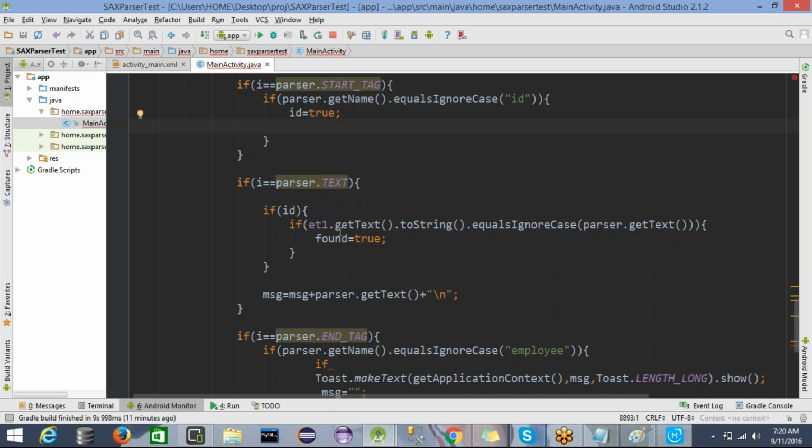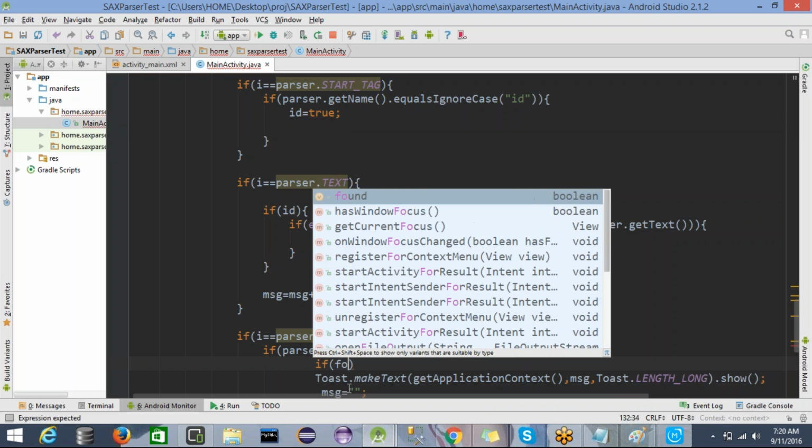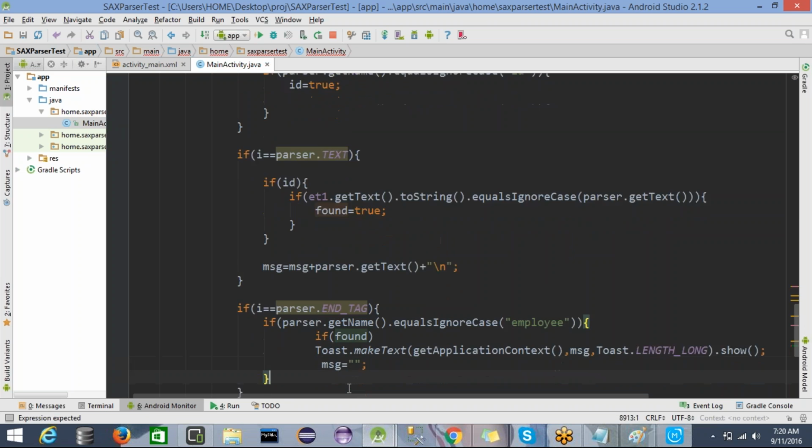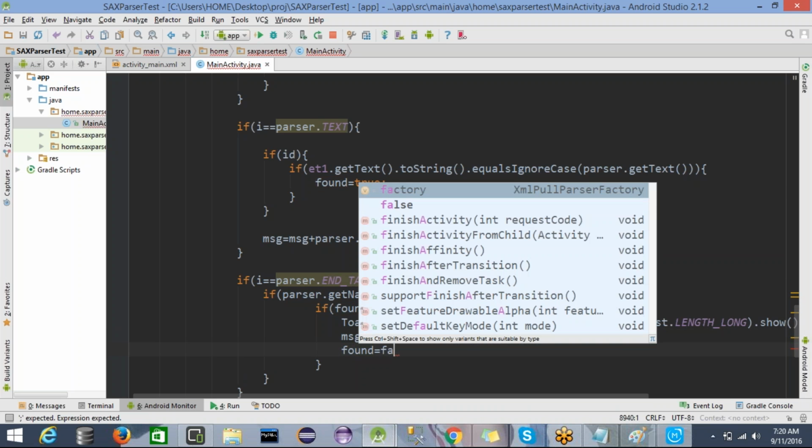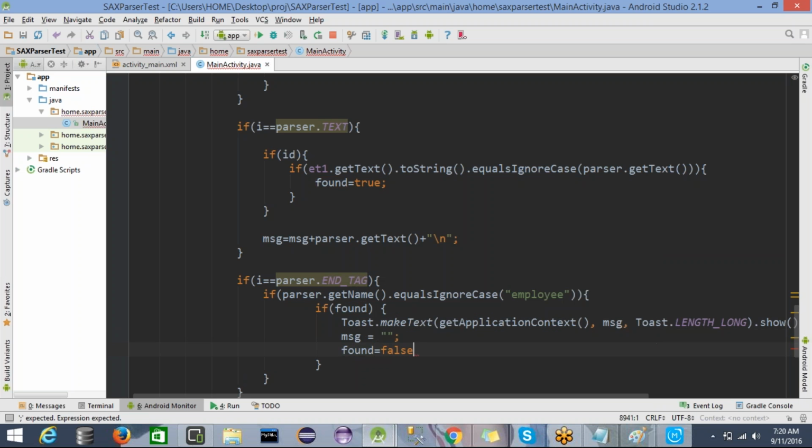Okay, we already did this in the logic: found is equal to true. When it is closing the tag, don't display every time. When we have to display, if found is true, meaning the record is found, then only display this message. Otherwise, don't display the message. Then after displaying the data, make found false again, because if you don't make it false, the next record also is going to become true. Okay, now let's run the application.